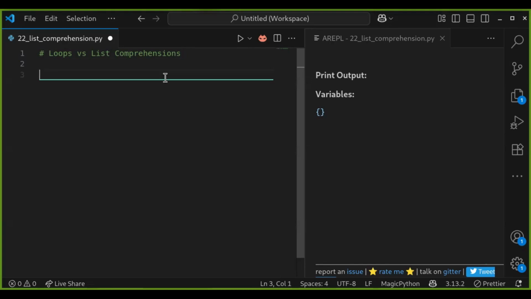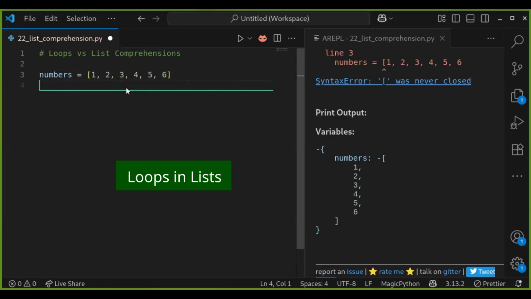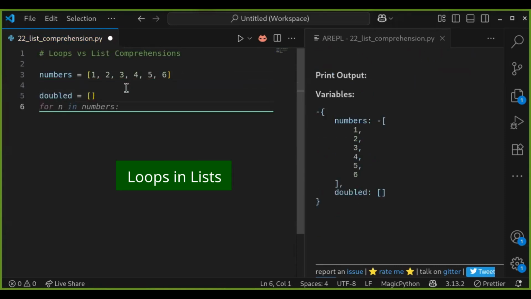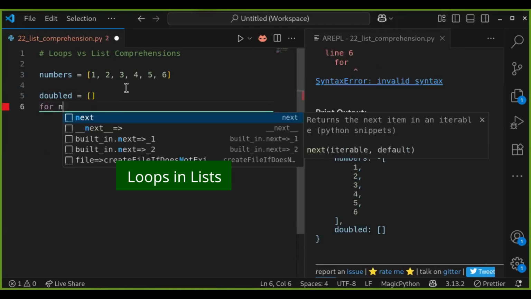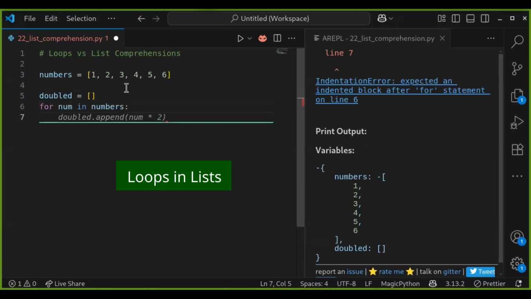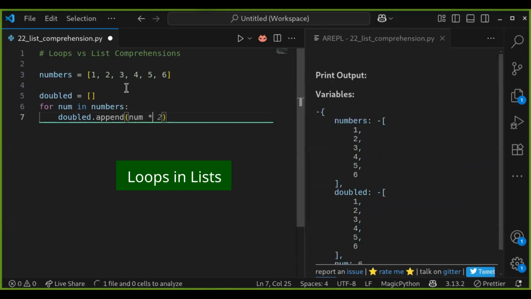Let's start with the regular way. Imagine we want to take a list of numbers and double each one. We just start with a list of numbers, 1 up to 6. We create an empty list called doubled. Then we use a for loop to go through each number in the list: for num in numbers. On every loop, we multiply the number by 2 and add it to our new list.